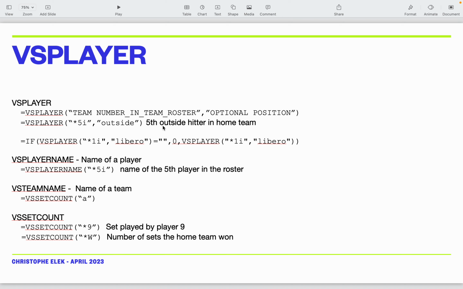Player gives you the number of a player based on some query. The query is the team, the number in the team roster, and then the optional position. So if you look at this VS player, in my home team I want to see the 5th player, right? That is an outside. So again, I'm going to copy it, and it's going to error because you see all these double quotes. So we'll change them.